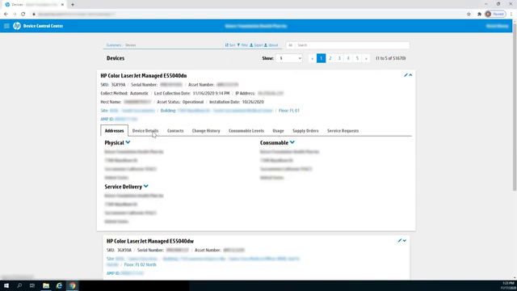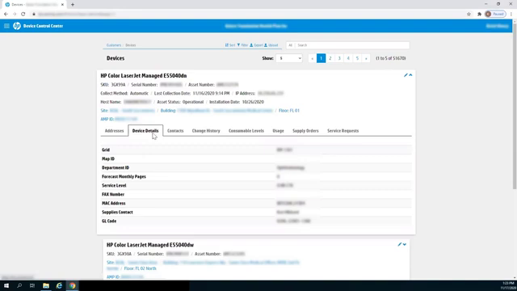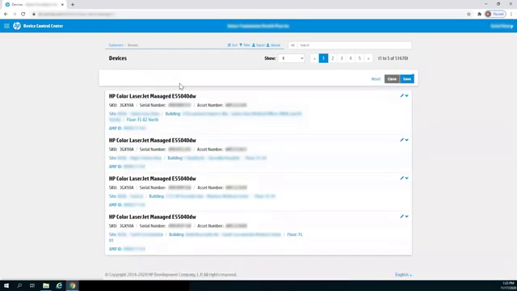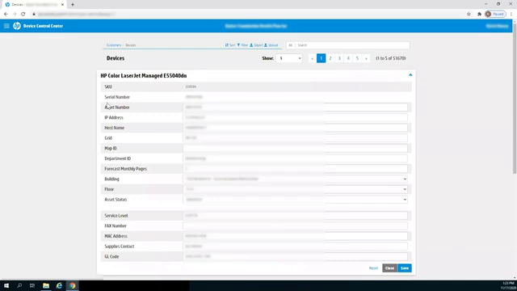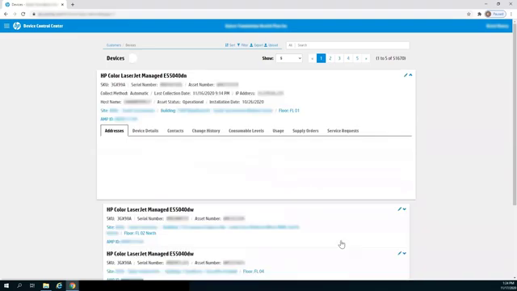Going on into the next tab, it's the device details. This is pretty self-explanatory. It gives you grid, map, department ID, forecasted monthly pages, service level, fax number. All of these items here you can edit by selecting the edit card. And now I'm able to go in and edit these fields. I'm going to go ahead and select close without saving.